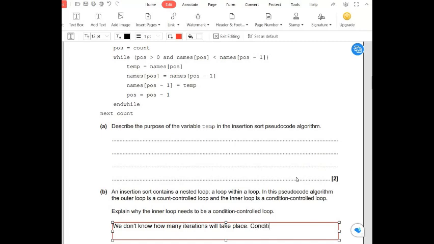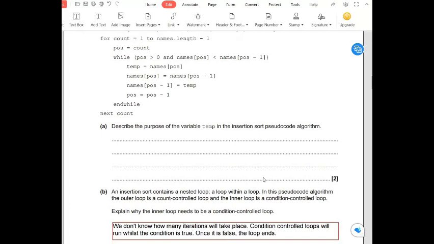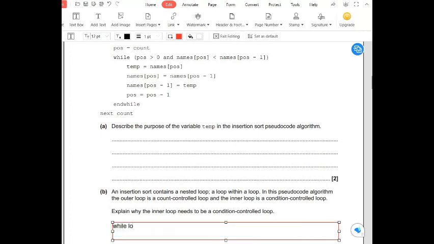Another reason is condition controlled loops, so while loops, will run whilst the condition is true. Once it is false, the loop ends because the condition is false. So that is what condition controlled loops do. So a condition controlled loop is your while loop. A count controlled loop is your for loop. Okay, and that's for any programming language.